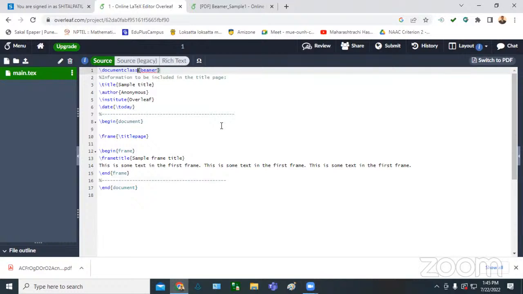By default, 11 is the font size. In case of report, the document font size is 10 point. In case of Beamer, it is 11. Okay, so Beamer. Then the title is written. Title of whatever we are writing. So let me change the title. You also write some title. Title demonstration. Okay. Next is author.